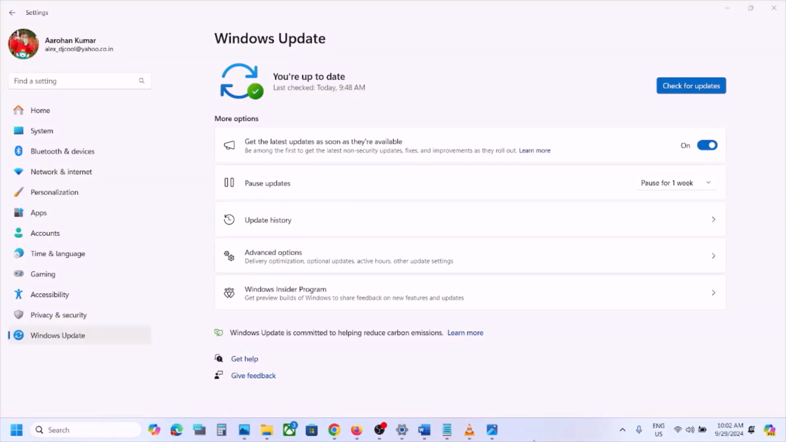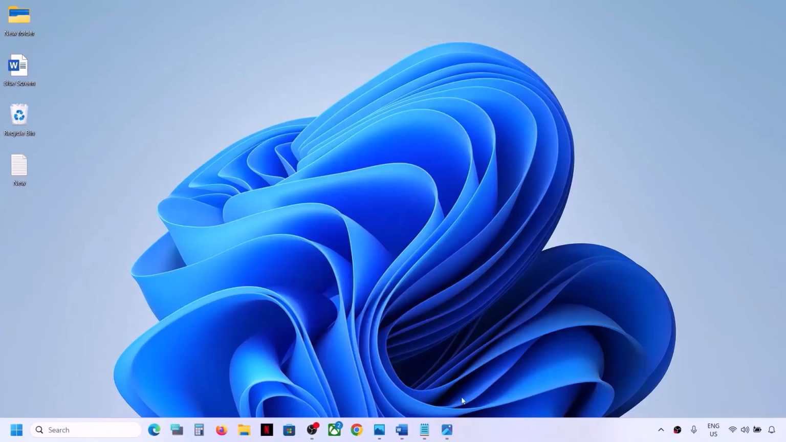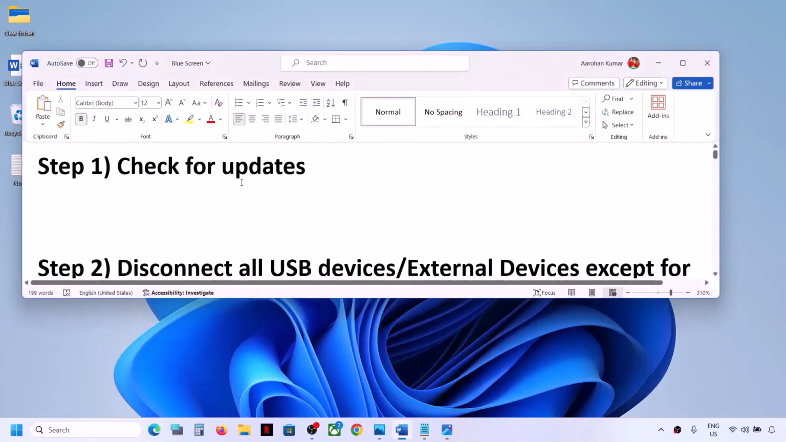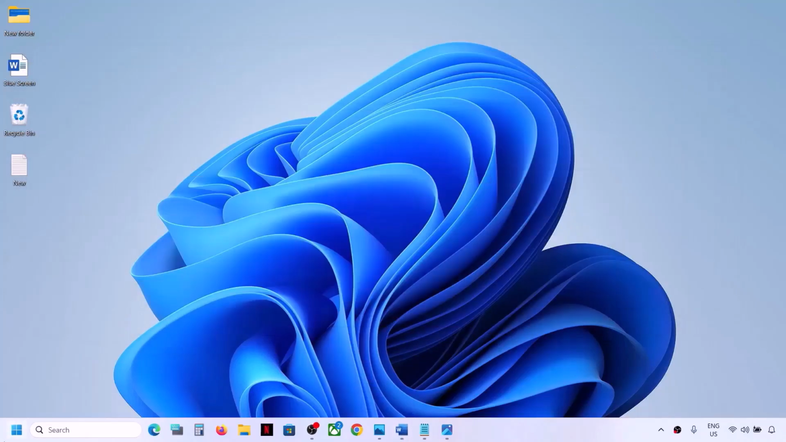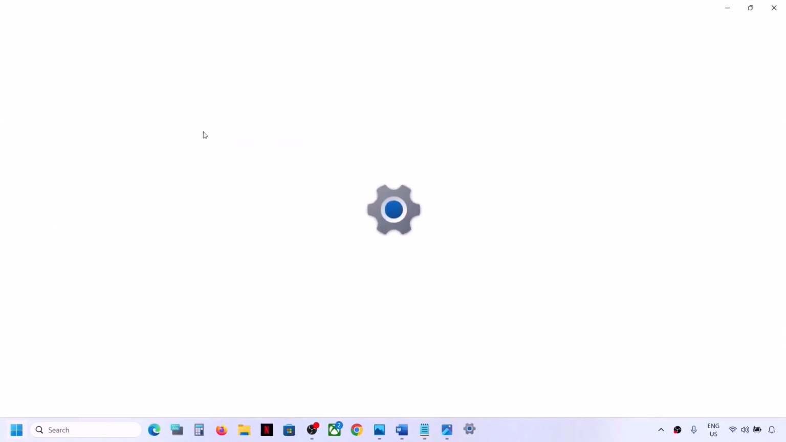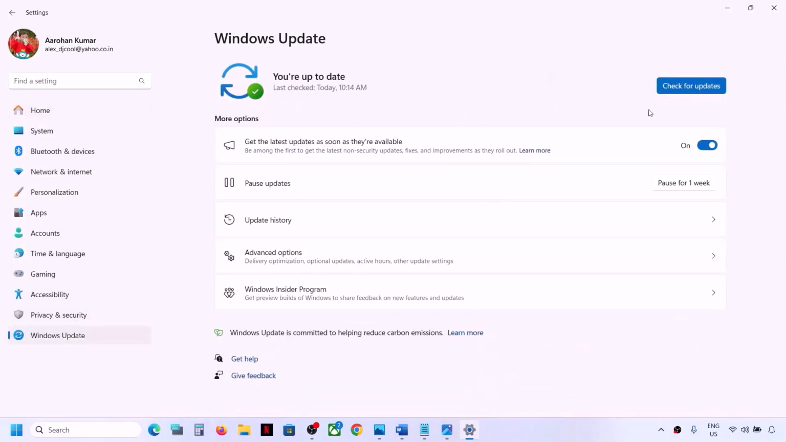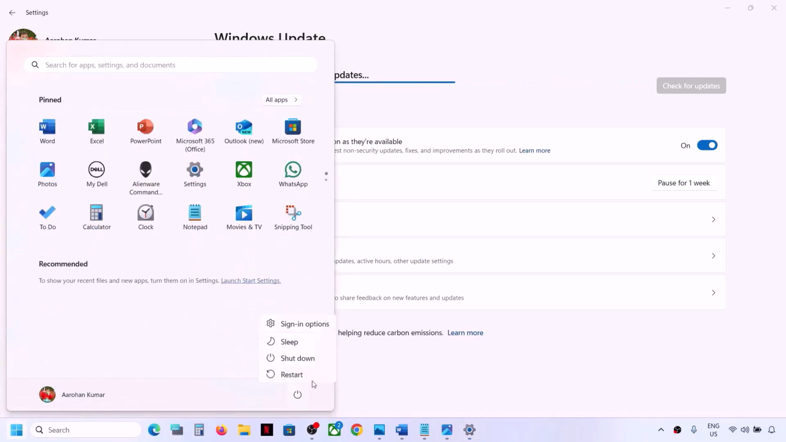Now even after uninstalling the update, if you're still facing the problem, in that case please follow the rest of the steps shown in this video. Now the first step is to check for updates. So open Windows settings and then go to Windows Update and then click on check for update. Now once all the updates are installed over here, then restart your computer. Make sure that you install all the updates over here and then restart your computer and then check.